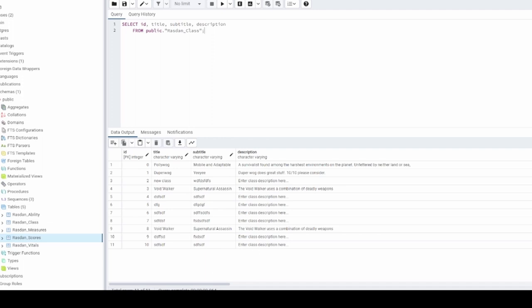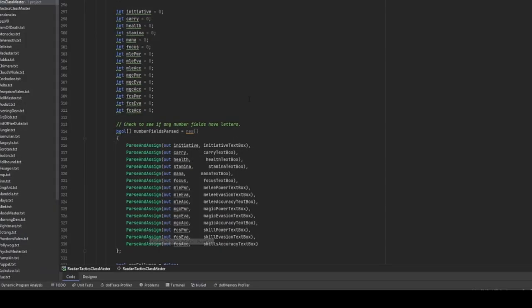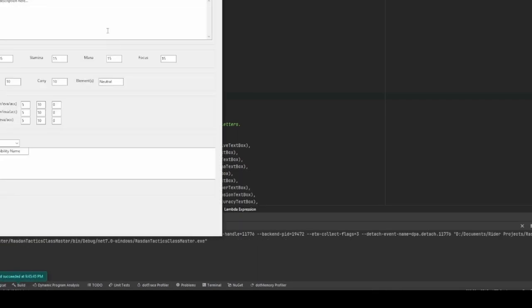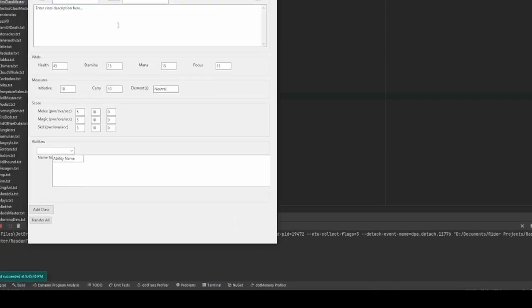And then to help accelerate the process, I've written a backend device called the Class Master. Its purpose is to allow me to enter in classes by hand or to transfer existing classes, parse them from their previously formatted text files, and insert them into the database.